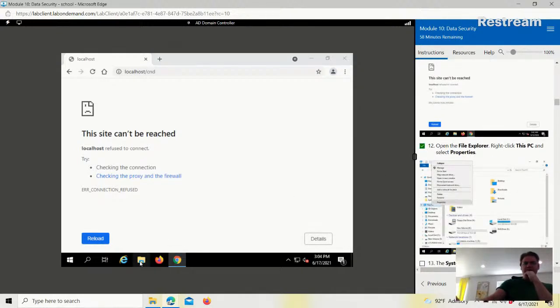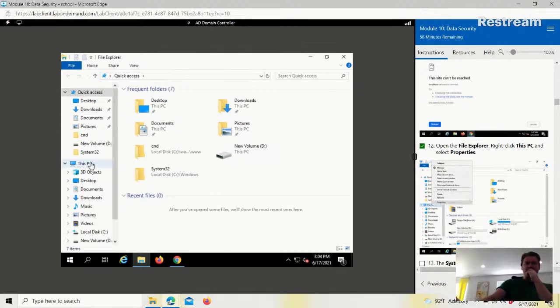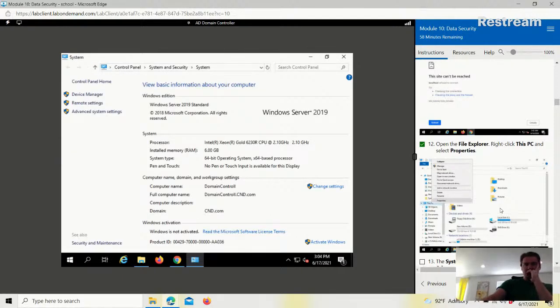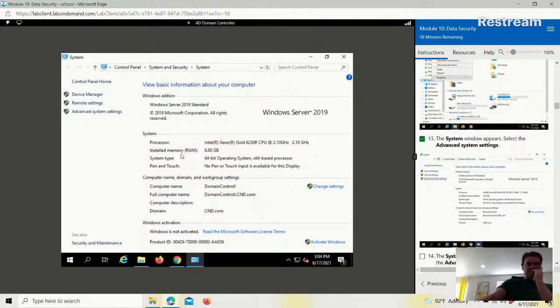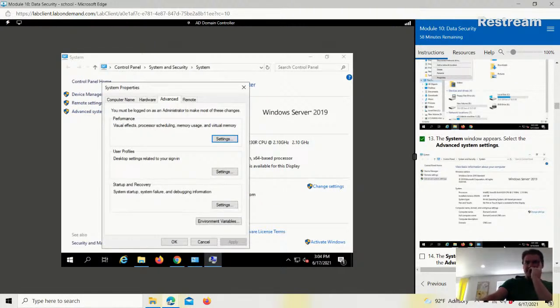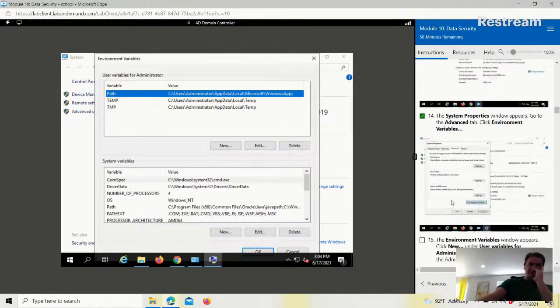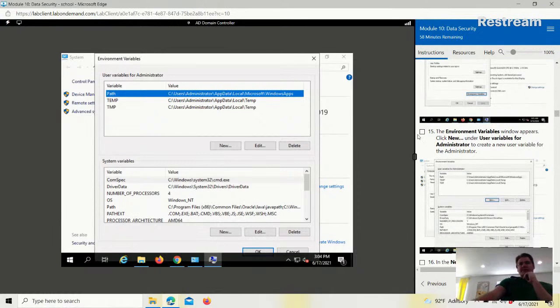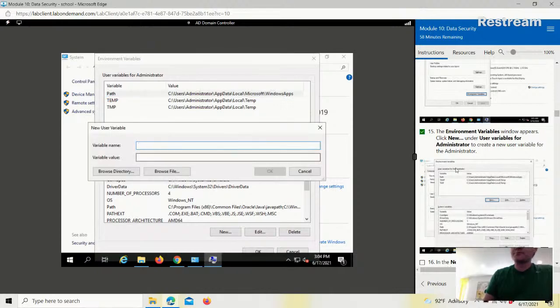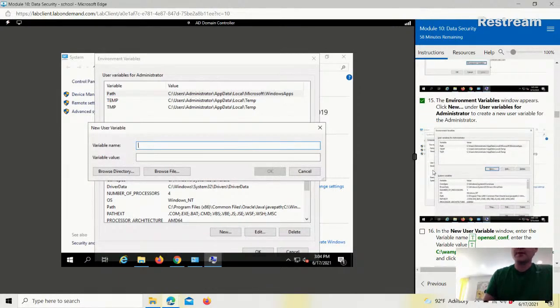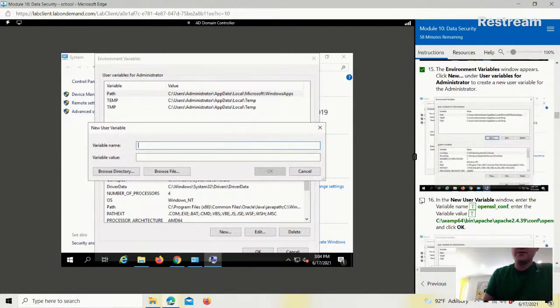We're going to open File Explorer, right click This PC, Properties. The System window appears. Select Advanced system settings. The System Properties window appears. Go to the Advanced tab, Environment Variables. The Environment Variables window appears, click New. Under User variables for Administrator, create a new user variable for the administrator. All right, so we're going to do a new variable name.